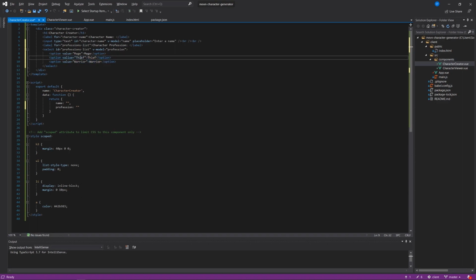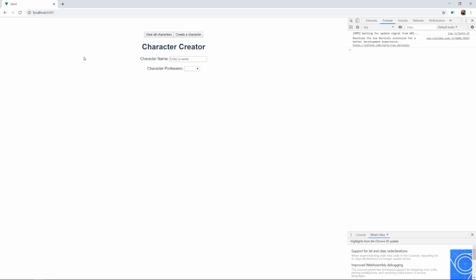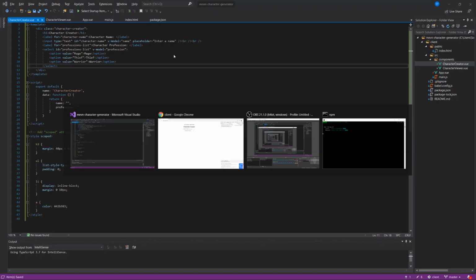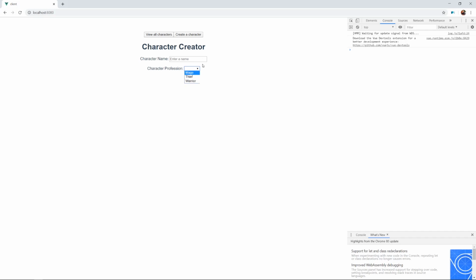I made a typo here. It's not value, it's value. And okay, so I've done that. Let's see how that looks. That looks great. I mean, it's not pretty, but it works. And when I click on this drop down, I can see what's going on. Great.